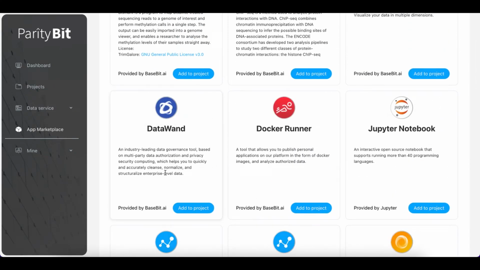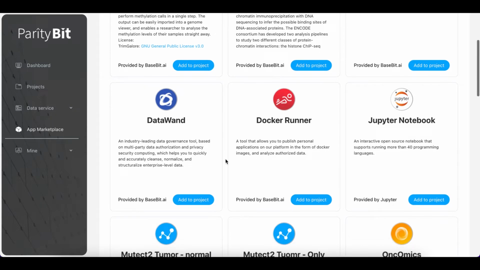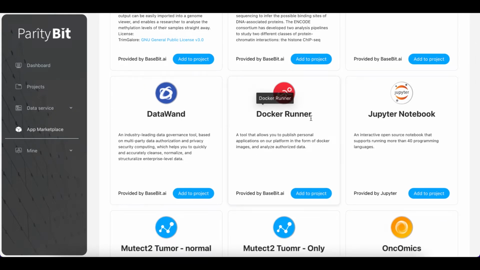If you can't find an appropriate app for your data analysis, you can also run your own Docker image using our Docker runner, or upload your own pipeline using the workflow description language, WDL.